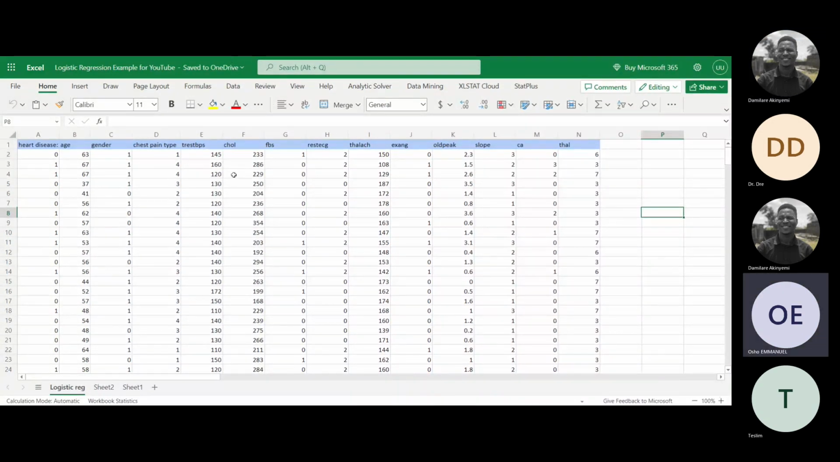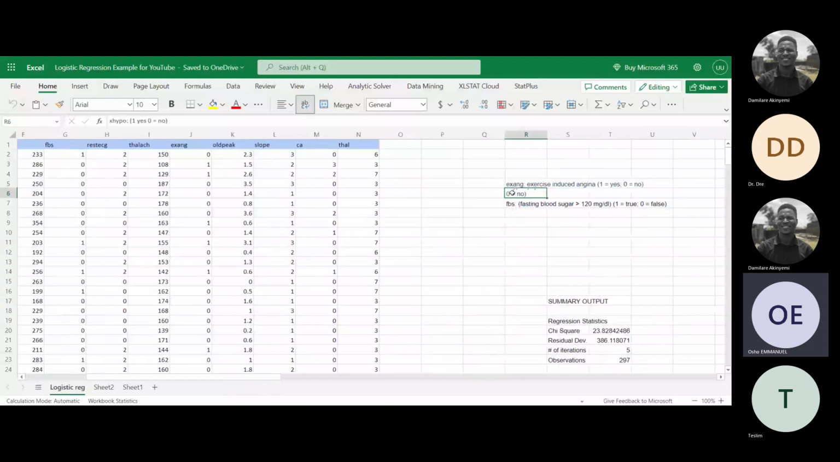This is the logistic data that I got from the machine learning repository. This is heart disease, age, gender, chest pain, FBS. Each of them has their definition here. Exercise-induced angina. Okay. Then FBS, fasting blood sugar, and the likes.